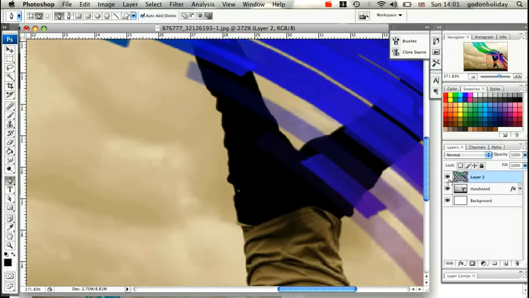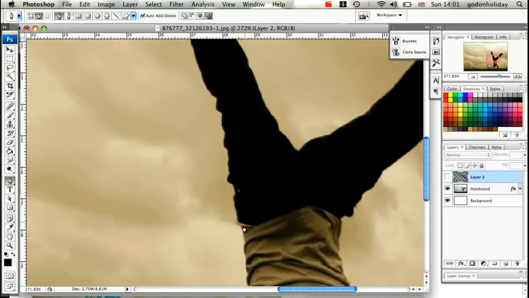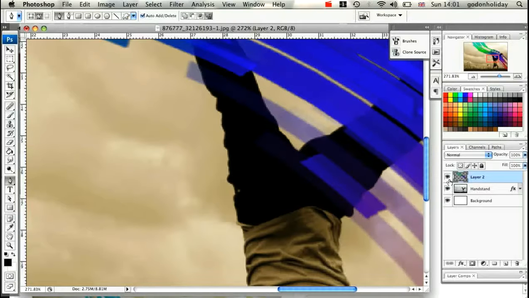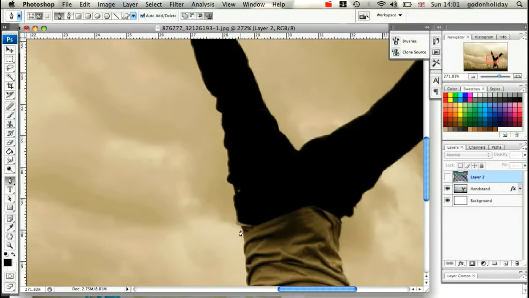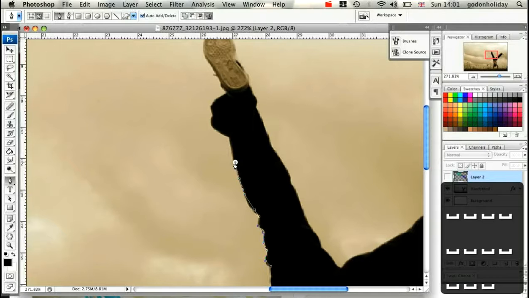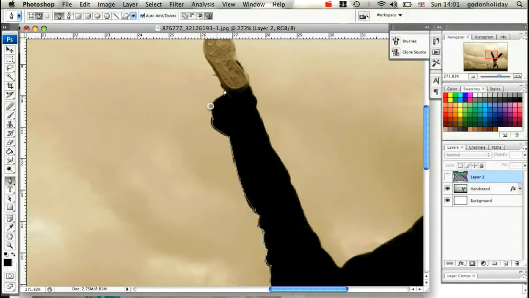Now I'm going to turn off the top layer so we can't see it, and just starting on the bottom of the leg, I'm just going to run along like so. And obviously when I get to the top of the image, just hold down spacebar and move around the image quite easily. Okay, so I'm just rushing through this. You can obviously take your time.